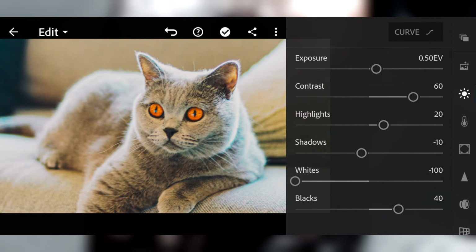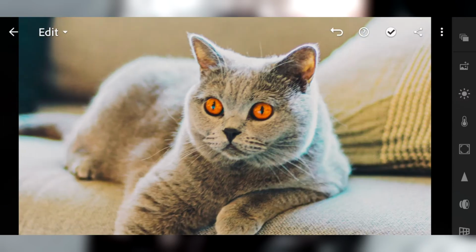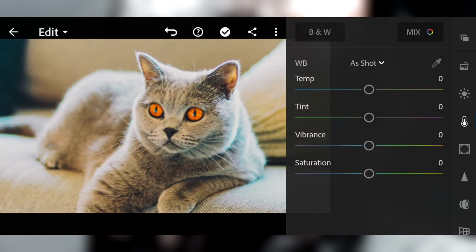Done. Let's move to color. Change vibrance to -26. Change saturation to -30.